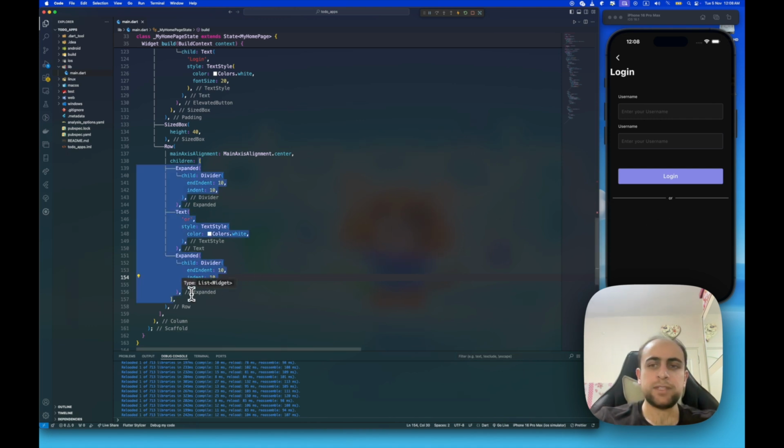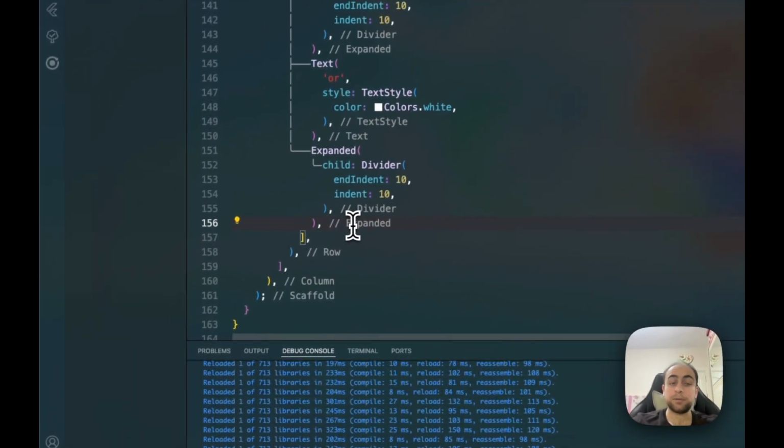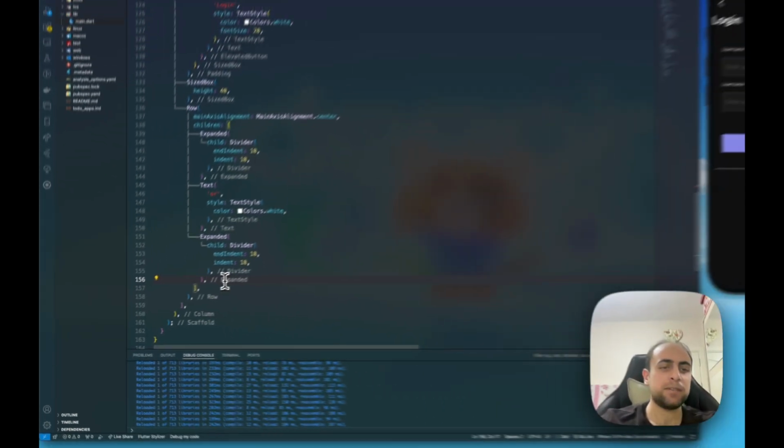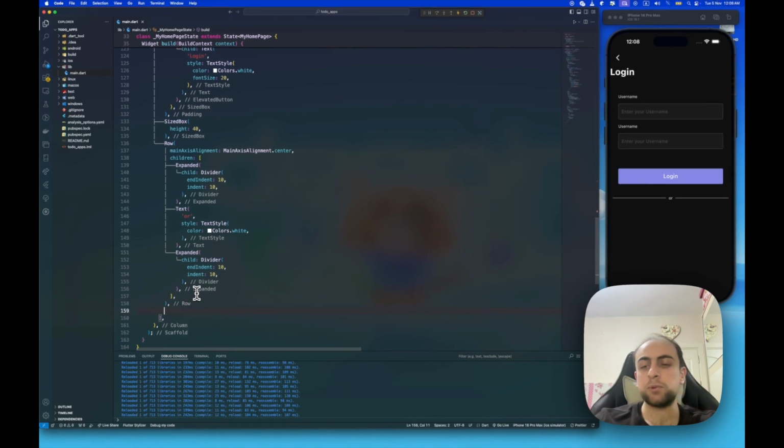We have two elevated buttons again, but we will not use elevated button this time. We will use something different. So what will we use? We will use outlined button dot icon. This is much better because we don't have the background for these buttons, so that's why we need to use an outlined button. So let me use these things.